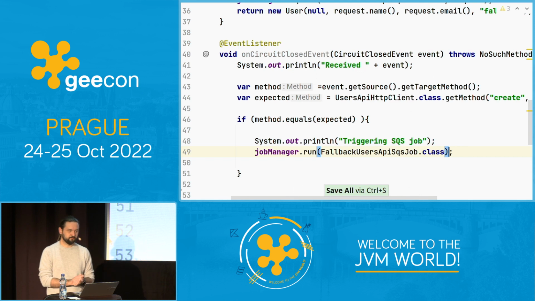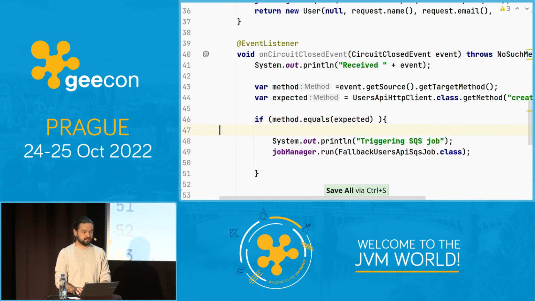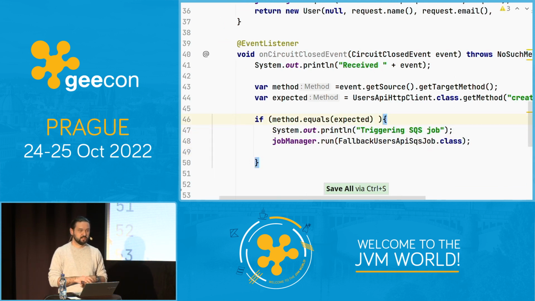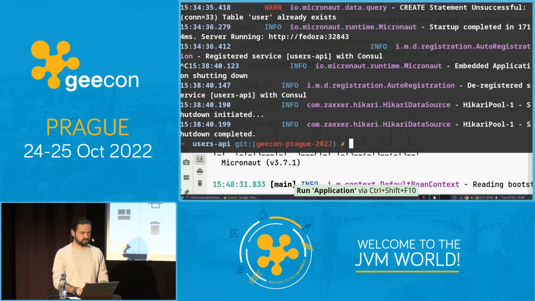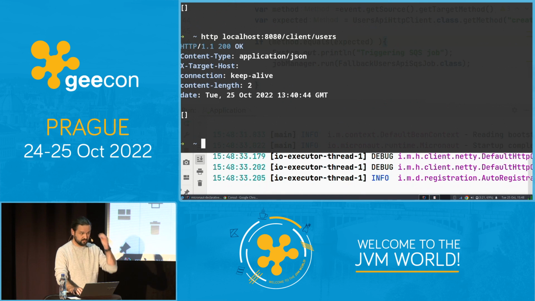And that's it. This way, the method and this fallback will be triggered whenever this event comes in. Now it's time to test it. Let's see if the demo gods are on our side. So let's restart the application. Let's make sure that the users API is not running.